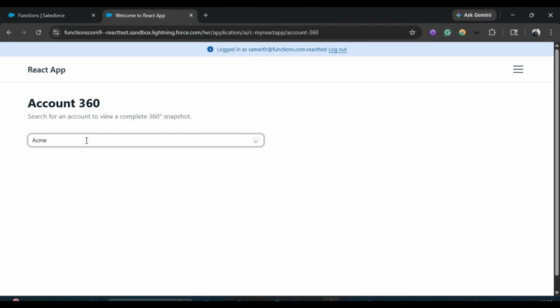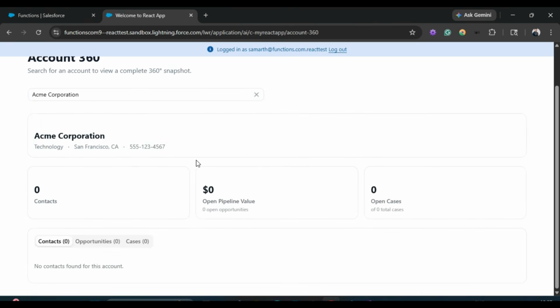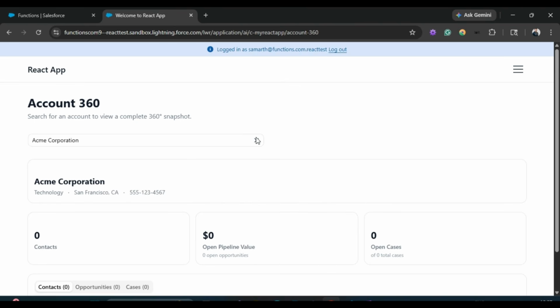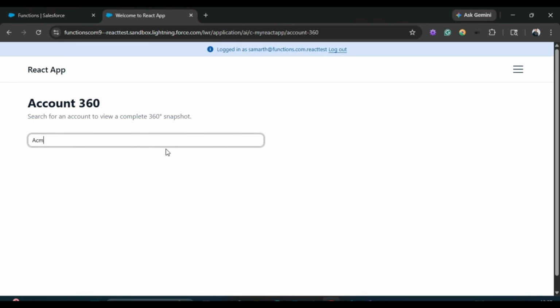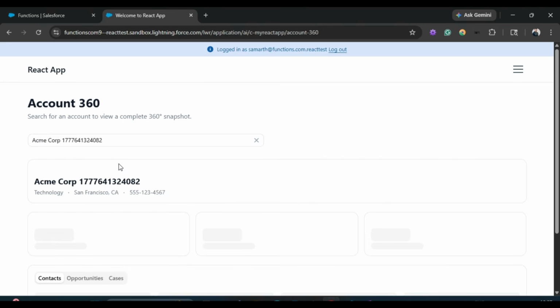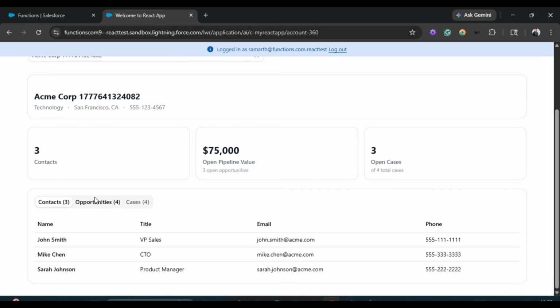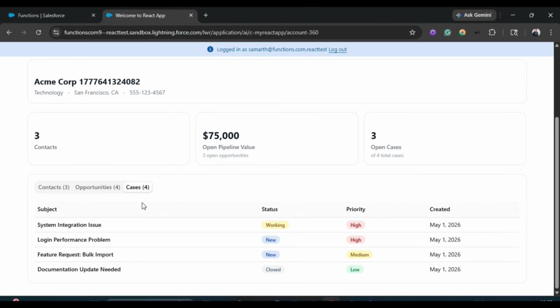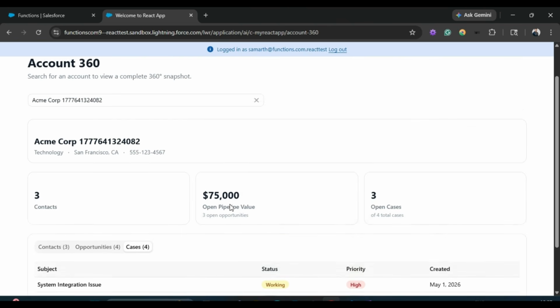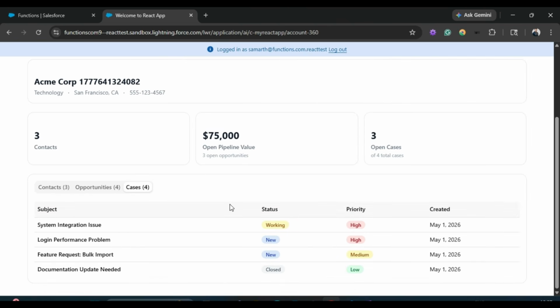Let's say I'll search for Acma Corporation, and this one does not have any contact opportunities. Maybe I'll search for the other one, Acma Corp. This one, awesome. So this has three accounts, four opportunities, and four cases, and it is giving me the total of the opportunity pipeline, the cases, the contacts, the status. So kind of like an account 360 view that I have created in React, and that will work with our Salesforce data. So how awesome is this?